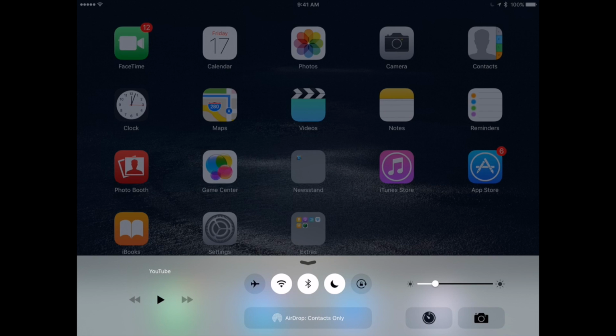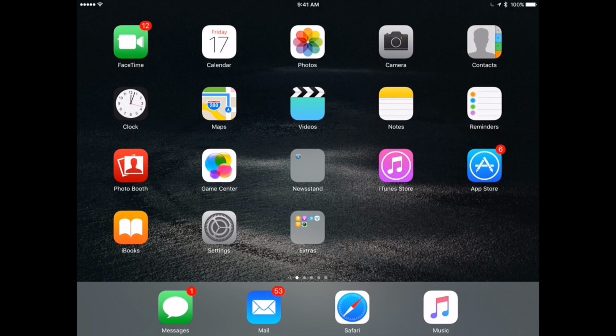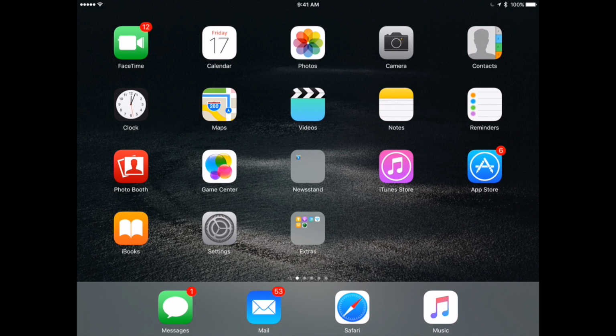And other than that, that's really all the major changes that have happened in iOS 9 so far. Apple could add some more features, but they're highly unlikely to.